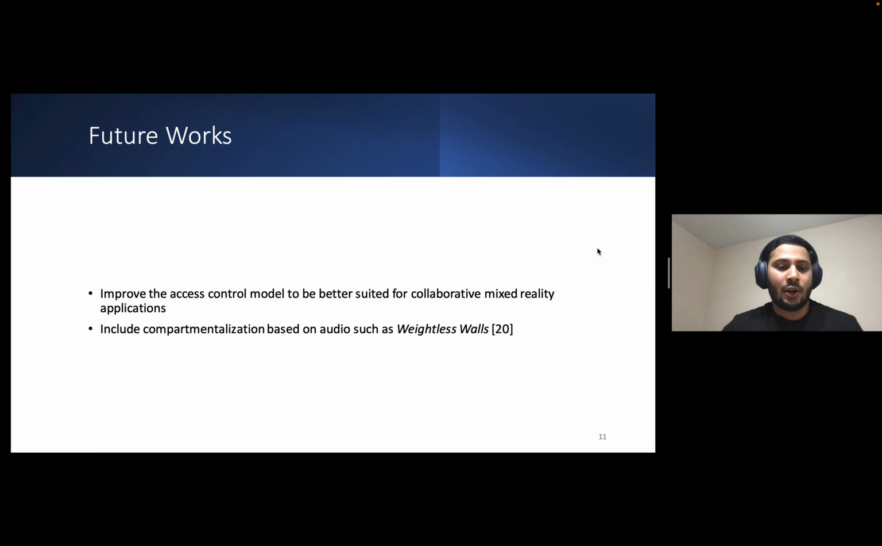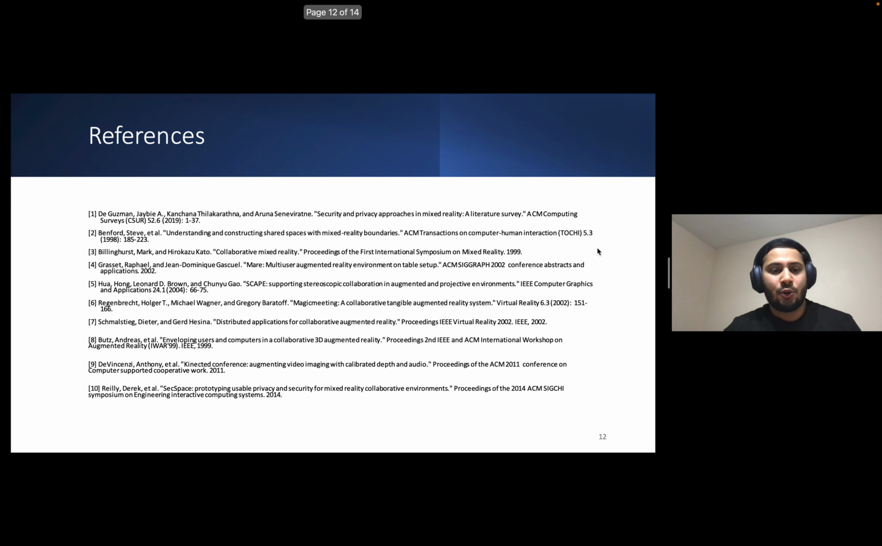And for future work, I'd like to propose another access control model, which is better suited for collaborative mixed reality. We also need to take the audio effect into consideration, because so far we have only talked about the protection of the visuals, but for a truly immersive experience, we need to consider audio-based compartmentalization, like soundproof walls, right?